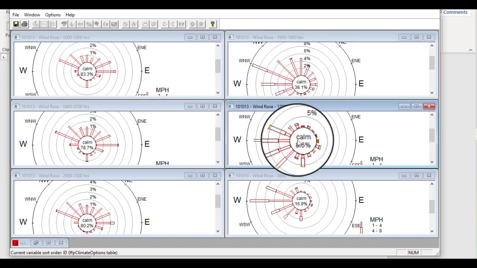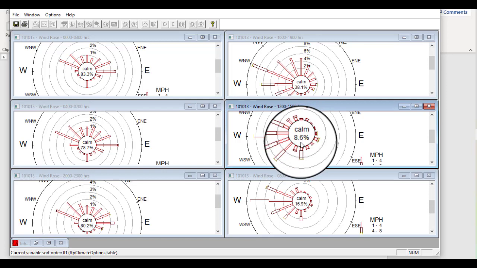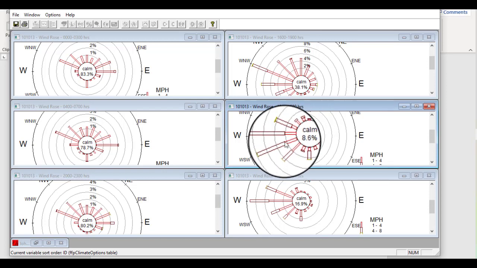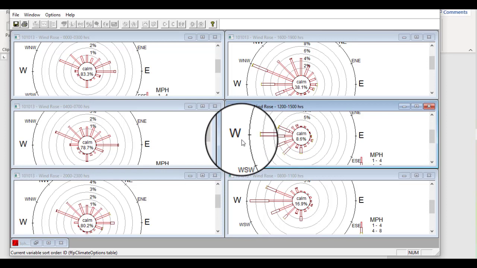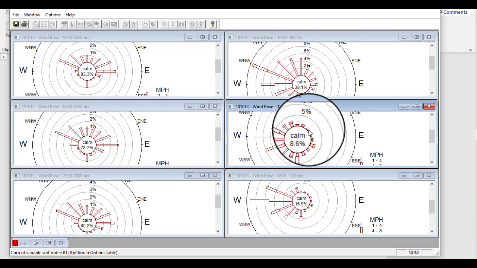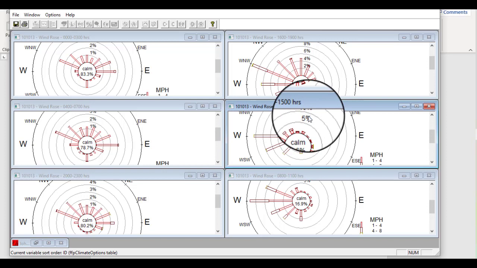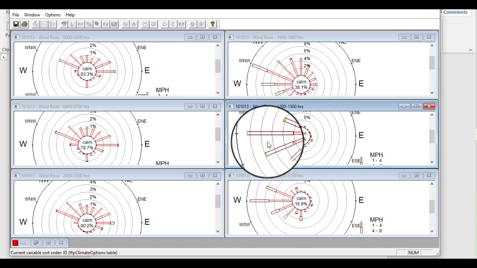And let's look at this 1200 to 1500 weather figure. It's only calm 8% of the time, so we know it's much windier during the middle of the day in this RAWS. We have this bar here, and it's strongest to the west. That means that the predominant wind is from the west, and it's from the west a certain percentage of time. So all told, the length of this bar is the percentage it's coming from the west, and since it's a 5% interval, 5, 10, 15, 20, 25, maybe 26% of the time it's coming from the west.